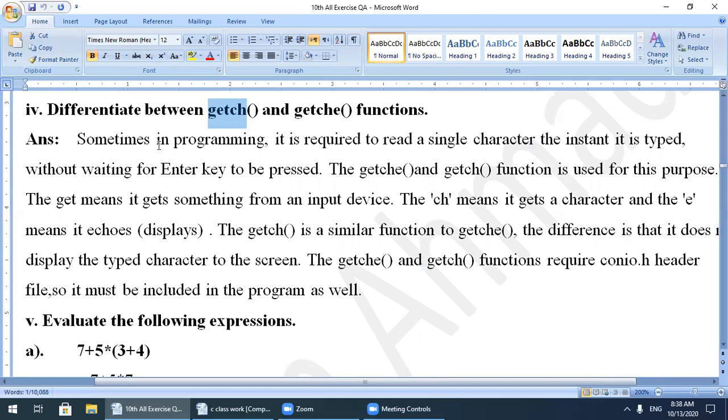Okay, the definition. Sometimes in programming, it is required to read a single character instantly as it is typed. It means whenever you press any character, let's say h, before pressing the enter key, it assigns the value h to a variable. Instant means don't use the enter key, without waiting for the enter key to be pressed. The getche function and getch function are used for this purpose.